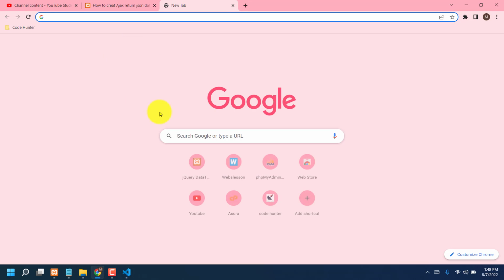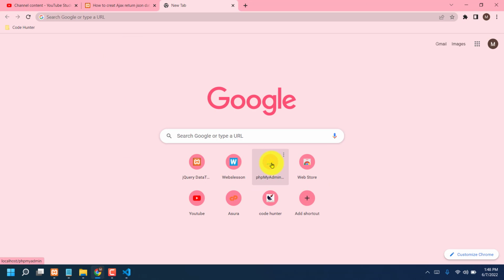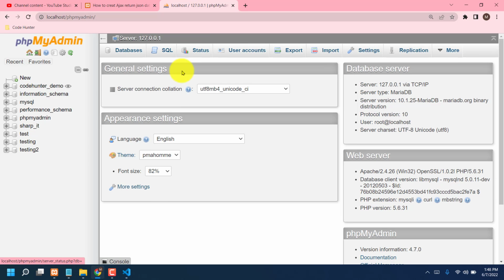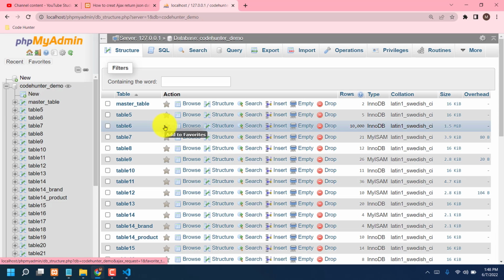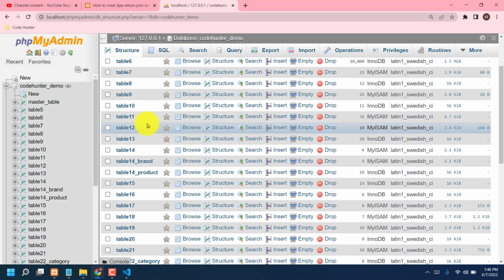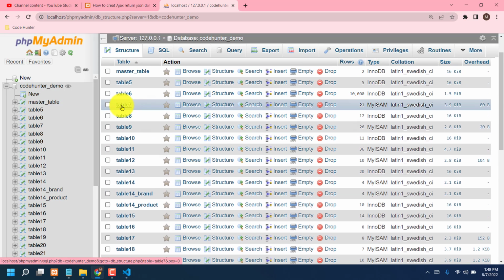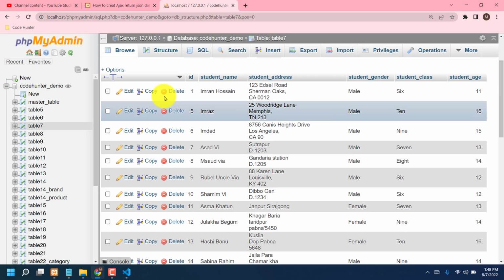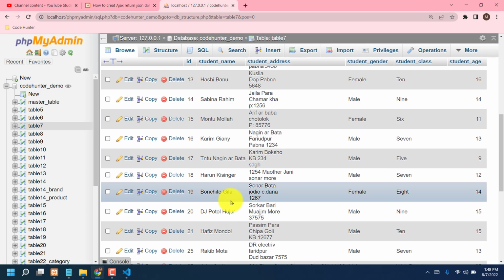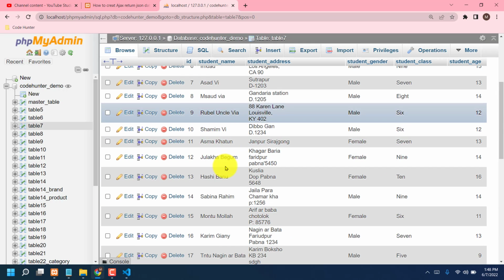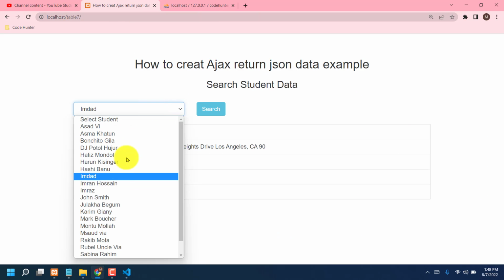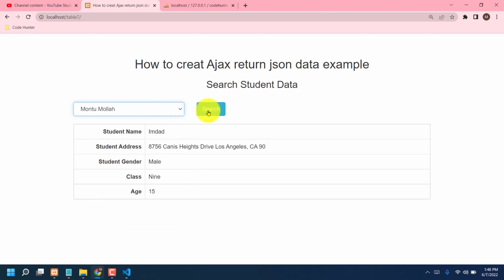Now I just go to my phpMyAdmin. Just wait, there is loading, guys. You see code hunter underscore demo, that is the folder name. Now click here, then you see table 7. That is table 7, and now click here. Then you see all kinds of student information. That information is showing in my table.